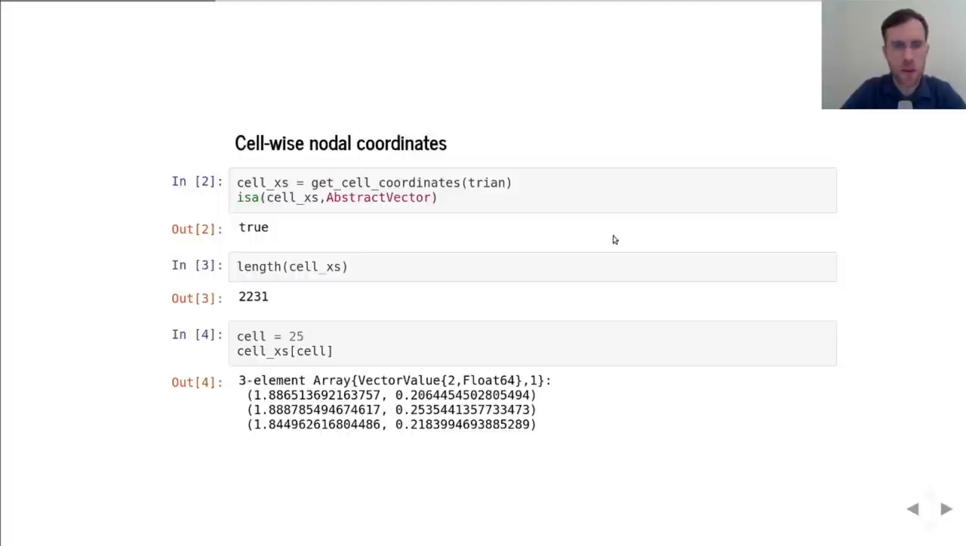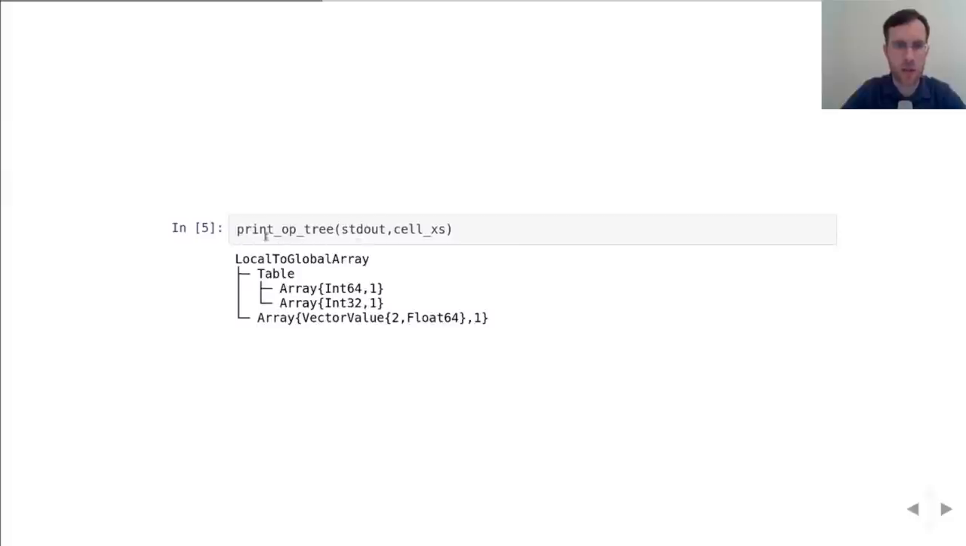So if you're interested in seeing what's going on underneath this object, you can use this function, print operation tree, in order to see which arrays are actually stored underneath this object. In that case, you can see that we have three different arrays. Here, this is an array of vector values. So this is an array of nodal coordinates in which we store the coordinates for all nodes of the mesh. And then we have these two arrays which encode the connectivities of the cells in our mesh, so the node IDs for each cell in our mesh.